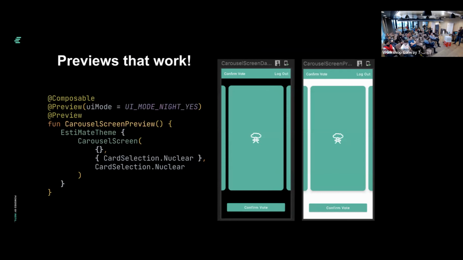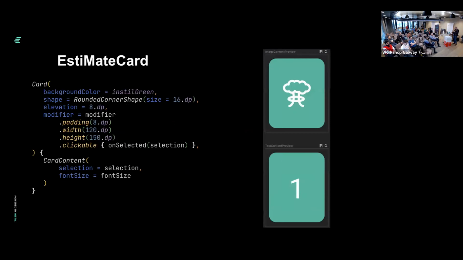But also, if anybody's worked in XML before, you'll know that previews are really bad. Here, previews actually work. I have full confidence that what I see in the preview is what you're going to see on a device. So very quickly, I can see what dark and light mode is going to look like, which for developer experience is a huge benefit.